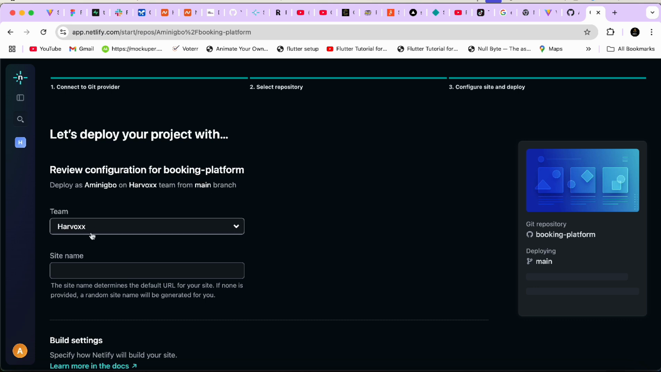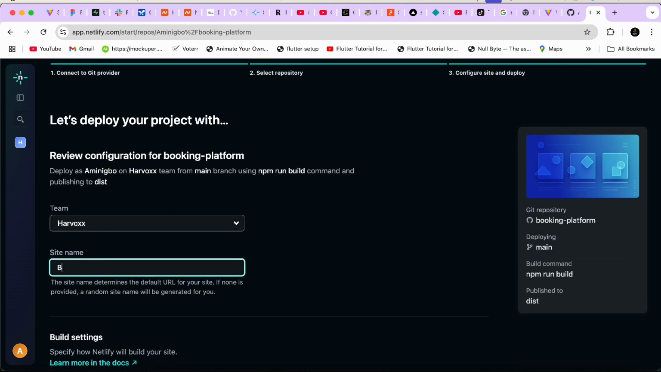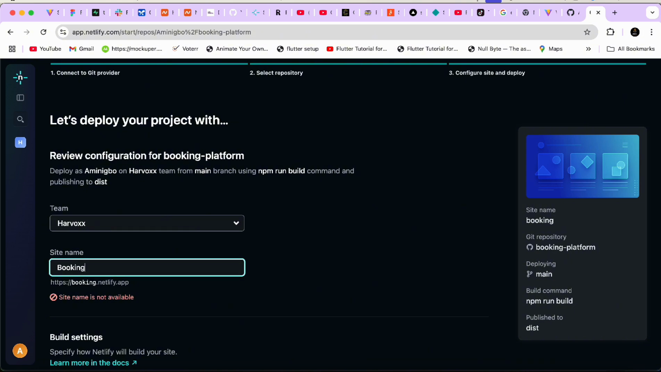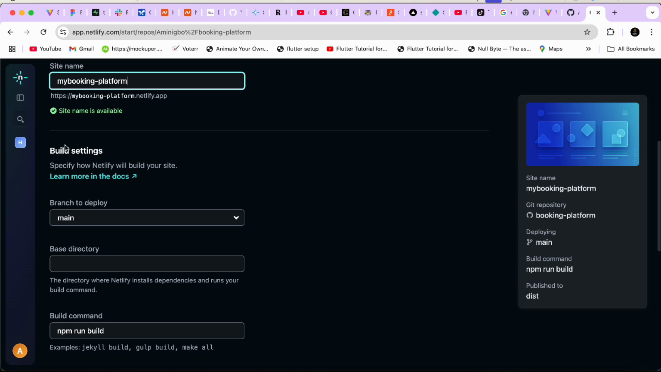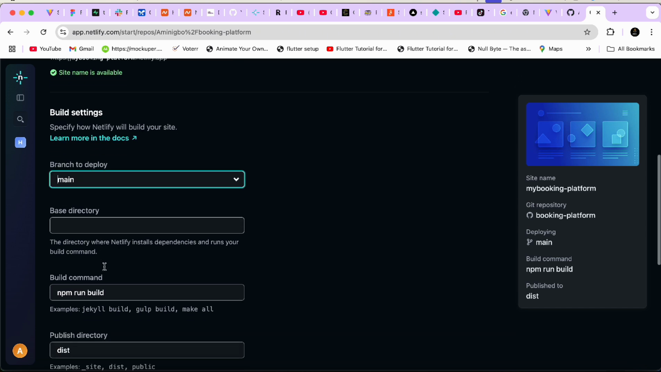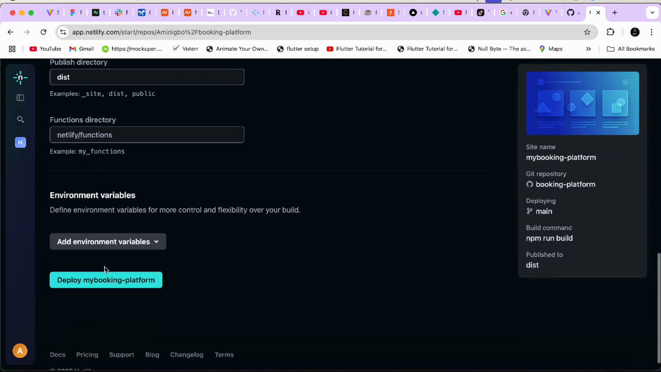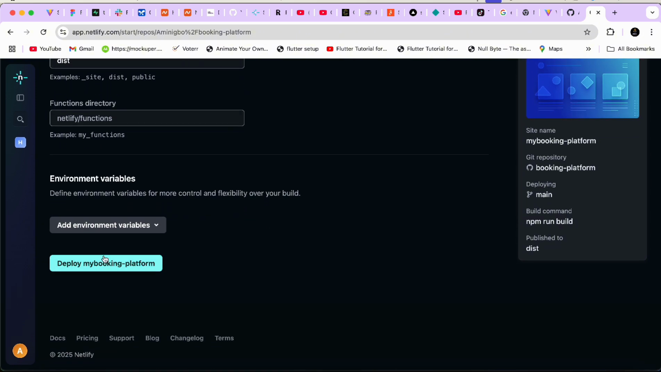and deploy. So this is my team. I'm going to give my site a name. I'm going to call it Booking Platform. The site name is not available, so the Booking Platform is already taken. So I'm going to call it my Booking Platform. So site name is available. So I'll proceed. These are default configurations. What is the branch? Remember, the branch is the main branch, base directory, and all of this. You can neglect every other thing here, and we're going to move over to deploy my Booking Platform.